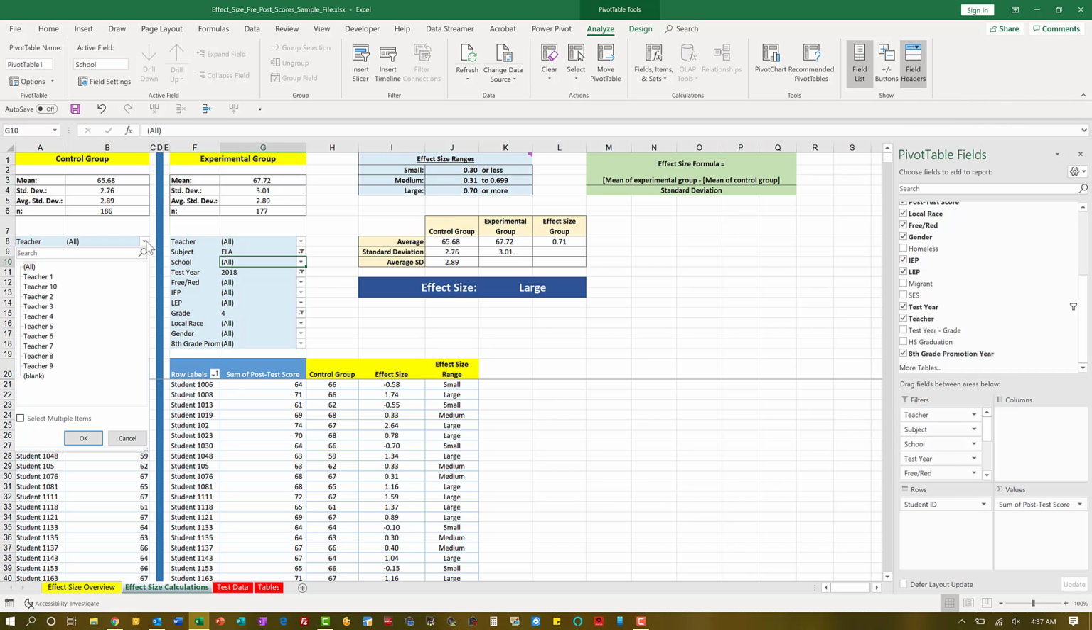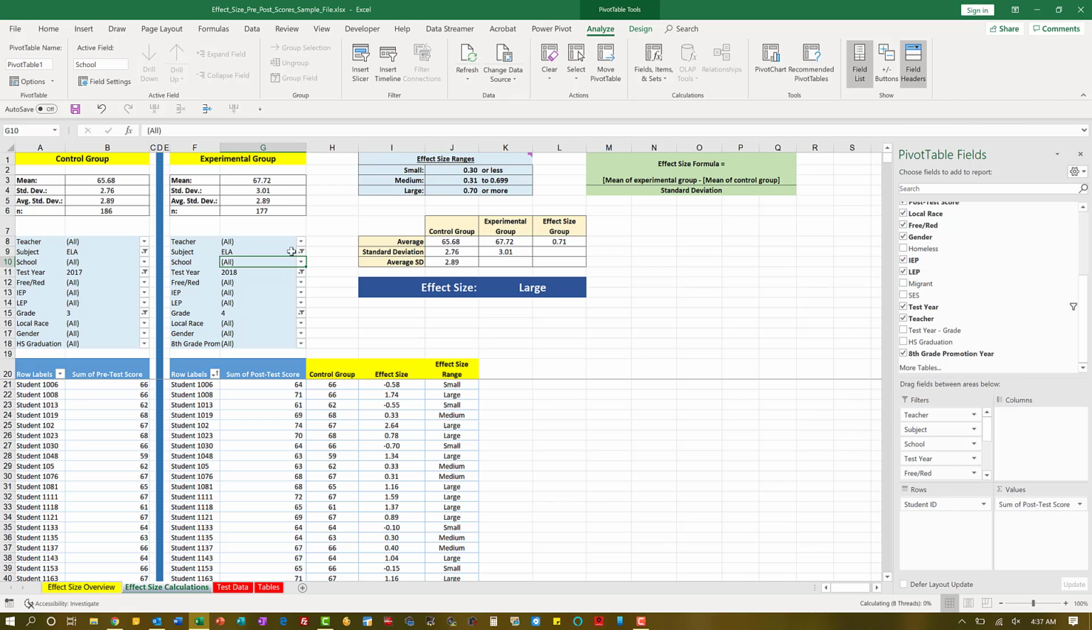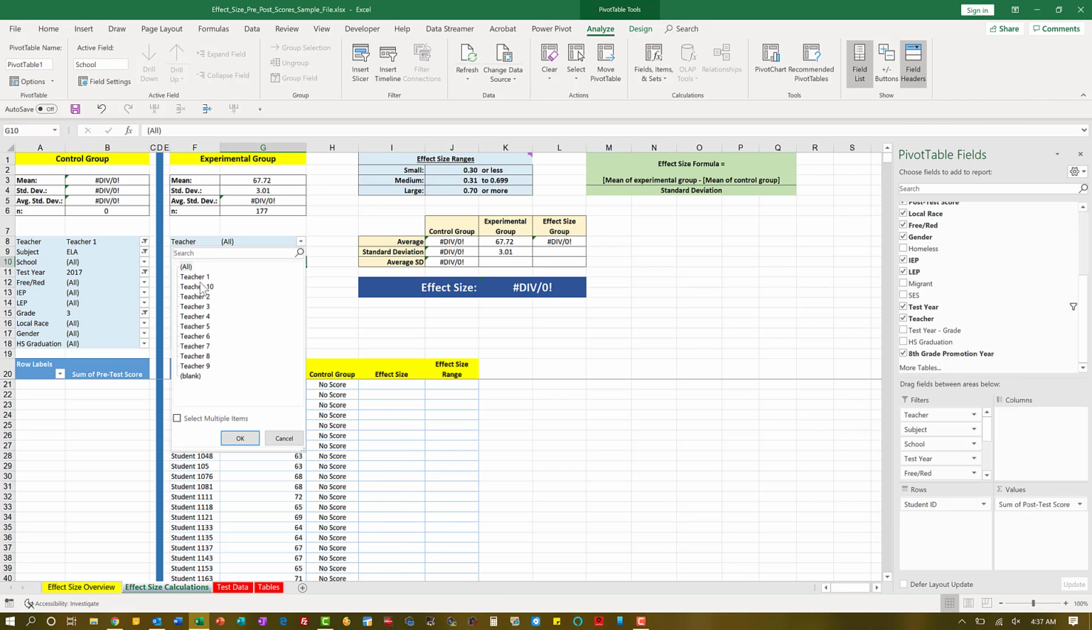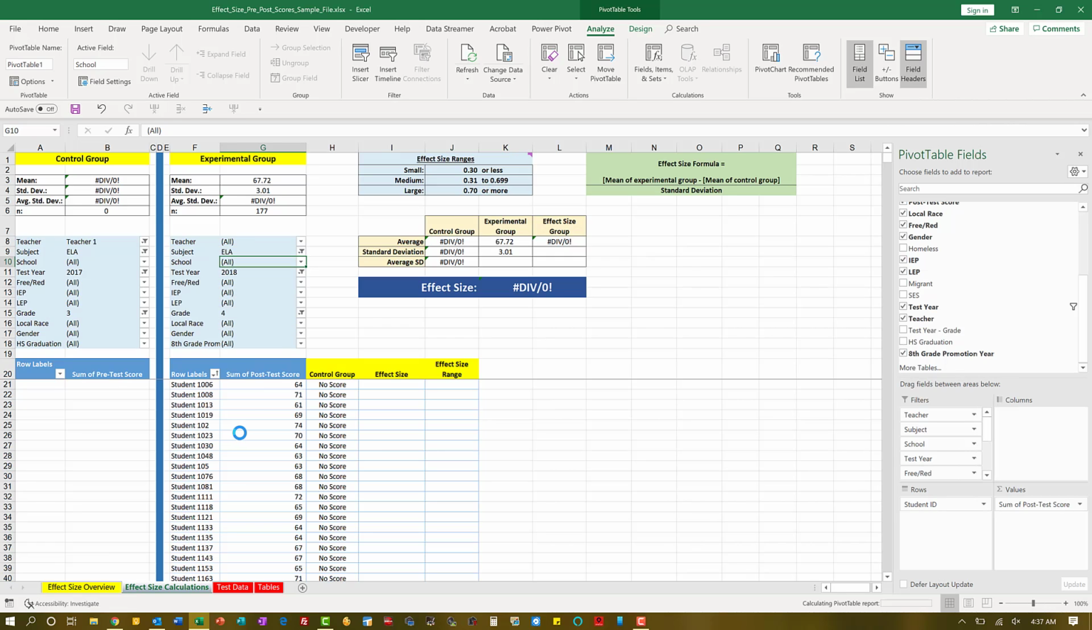I want to look at the students who had Teacher 1. Need to filter both of those. And because I didn't enter teacher names for all of the data, you'll notice that I don't have any available. But if I had teacher names for all of the data all the way down on the test data worksheet, I would have students that appear here. That's how you insert a column.